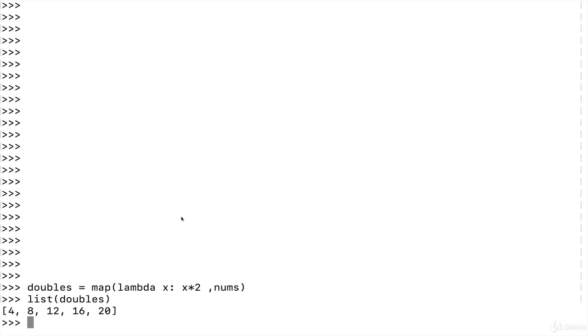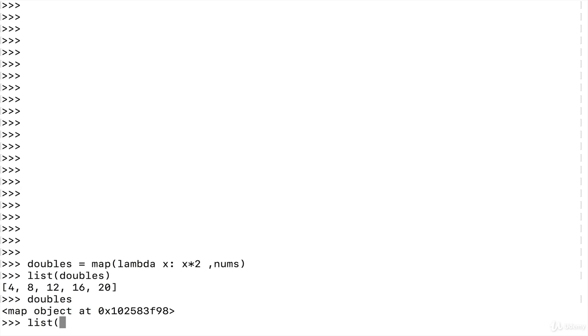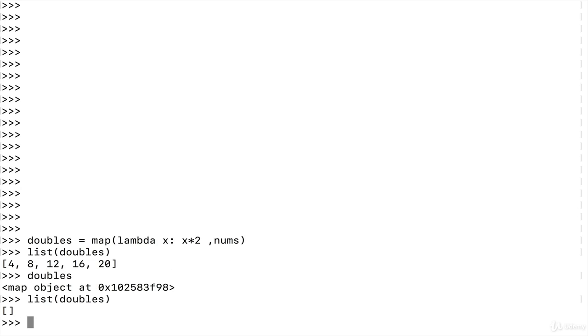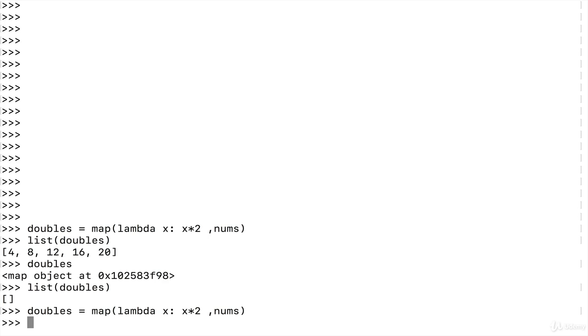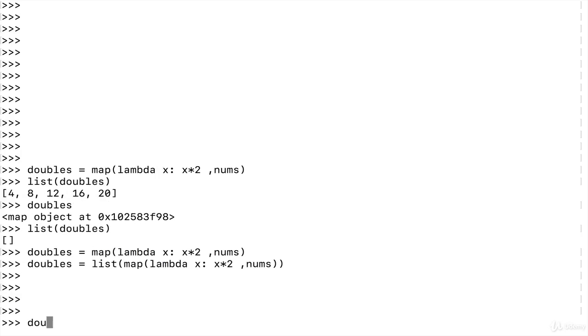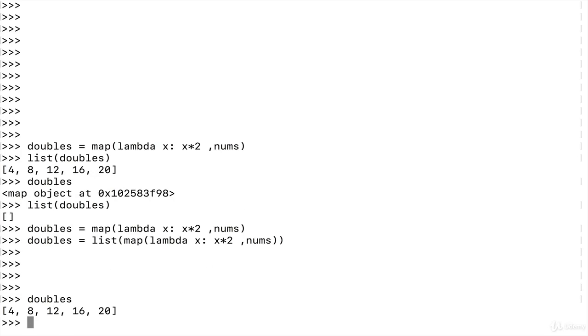One thing that's interesting is that these map objects can only be iterated once. So if I look at doubles now, and I tried to do list doubles again, it's empty. And I need to recreate it. But that doesn't matter, because typically what you would do is just turn it into a list like this. List, map, lambda x. It's such a nightmare of syntax to just look at here. But if we look at doubles now, we get 4, 8, 12, 16, 20.